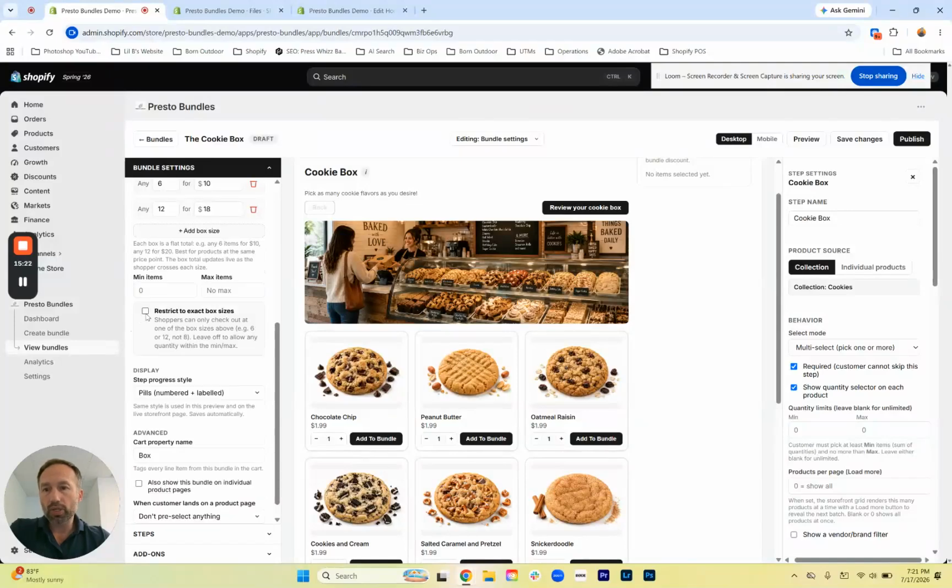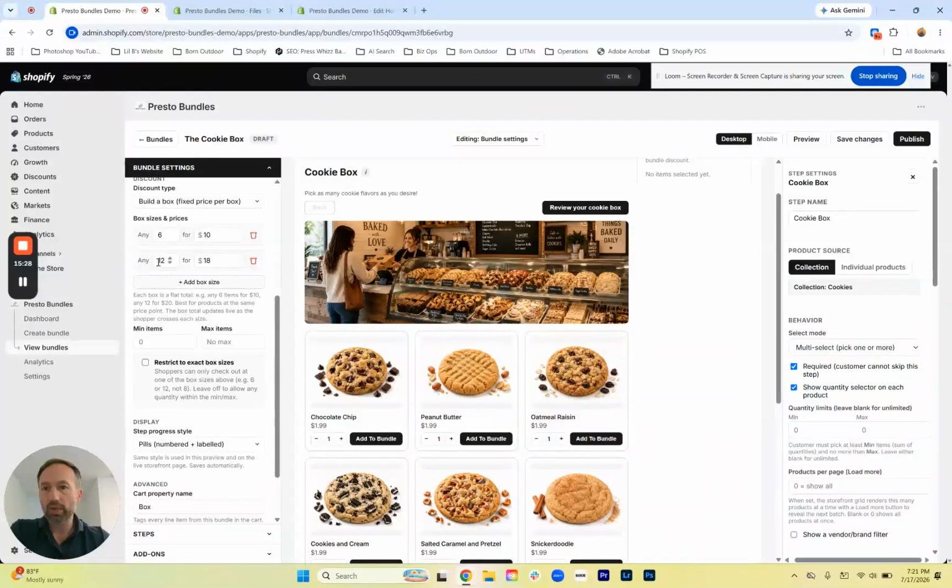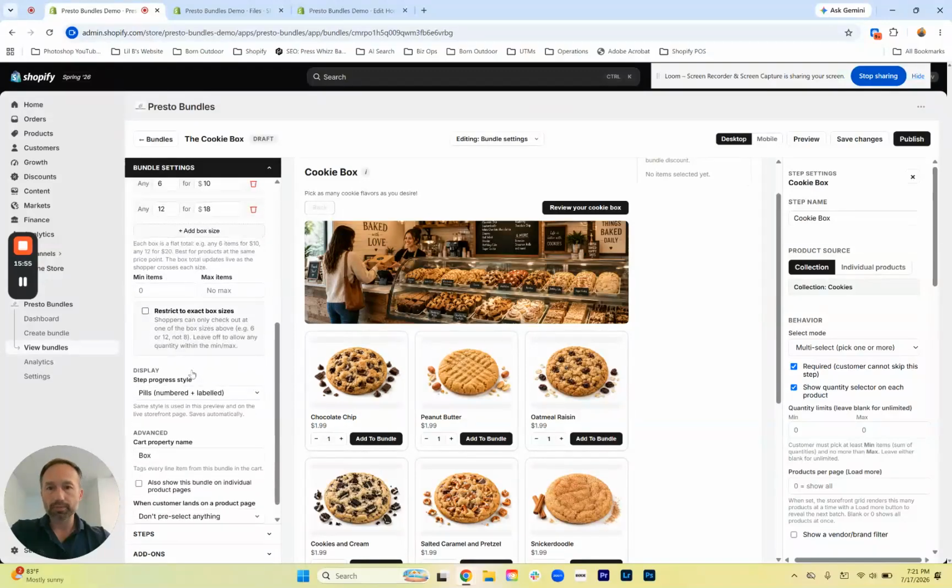Now, you could restrict this to the exact box amount if you wanted to, meaning they have to select either 6 or 12. They couldn't select 8 or 9. We're going to actually leave this unchecked for right now because I want to show you what happens when we leave it unchecked, meaning somebody could add 8 to a box. But we'll show you what that looks like, and then we'll come back, we'll turn this on, we'll save changes, and then we'll show you what the exact box sizes or quantities would look like as well.